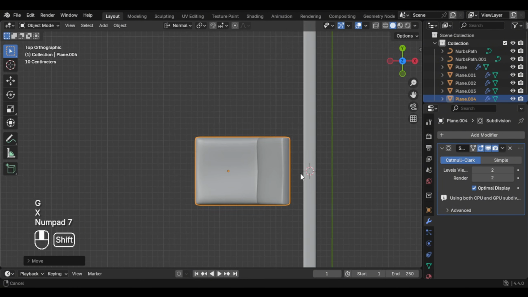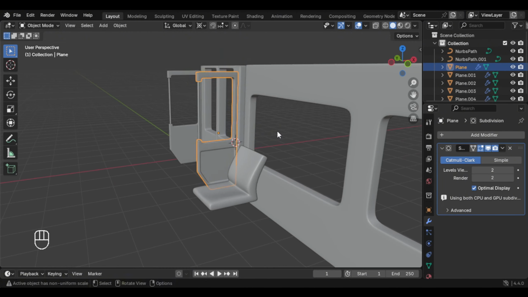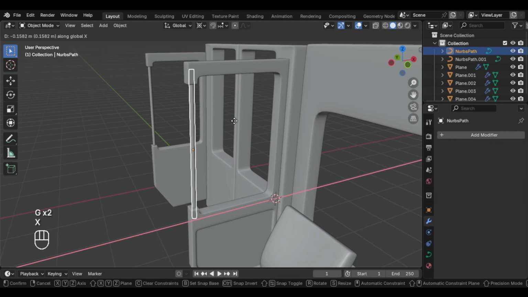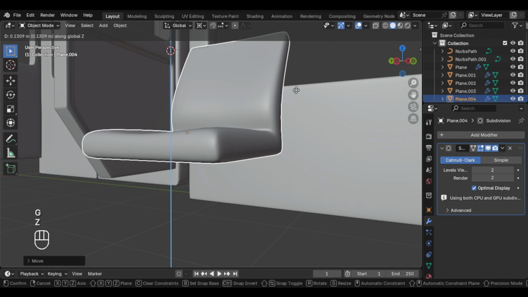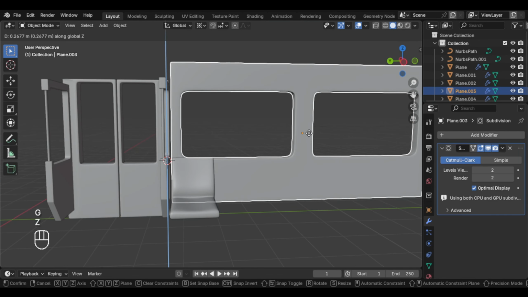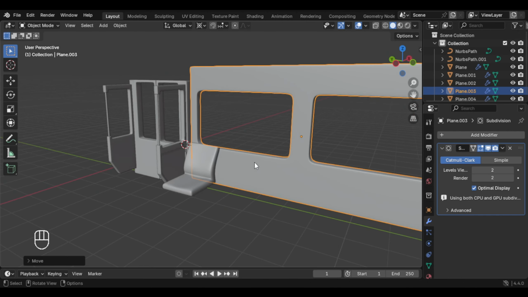And let's go to 7, and we can just place it to here. And S and X to make it a bit bigger. And let's move this a bit more here. And we can bring it more to the back. So just matching it a bit. So let's select this wall, and we can bring it a bit more something like this.